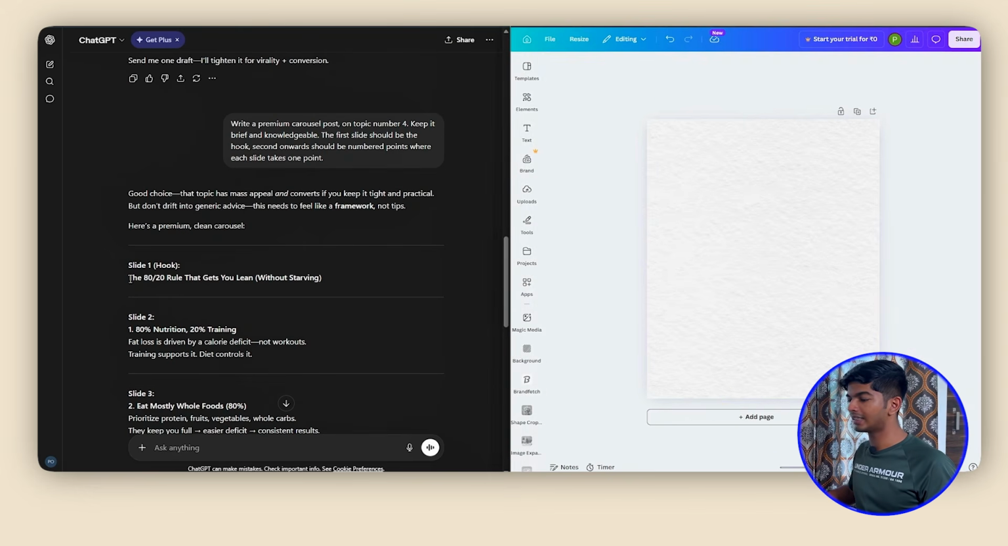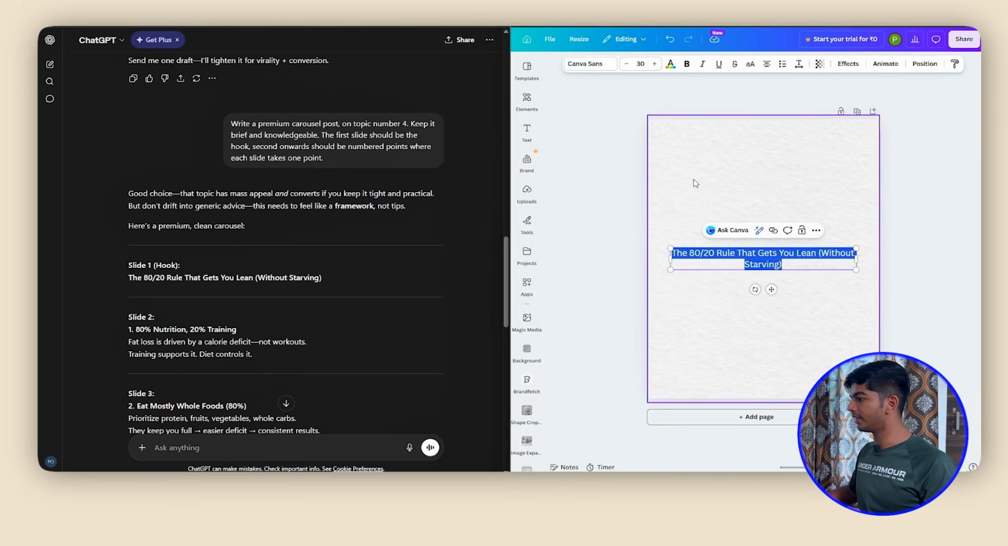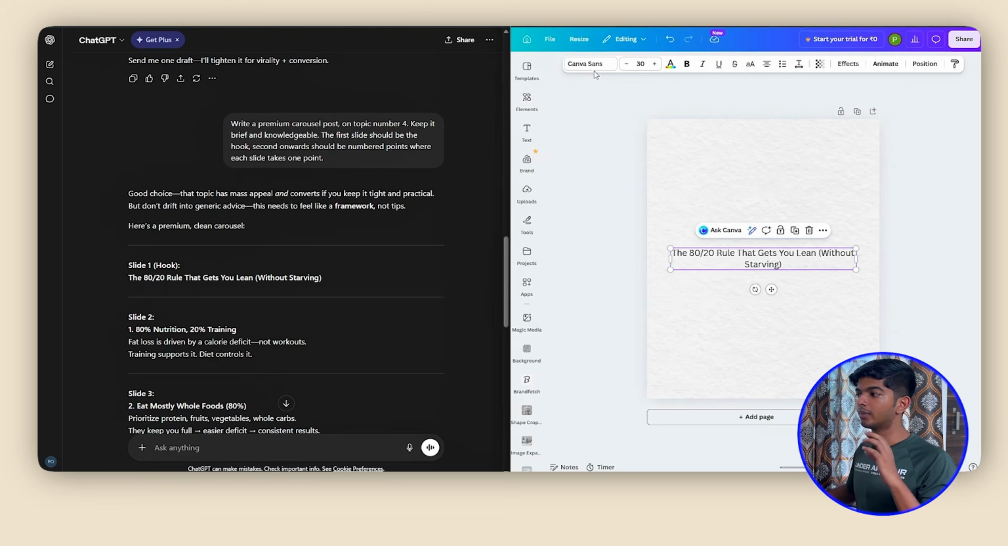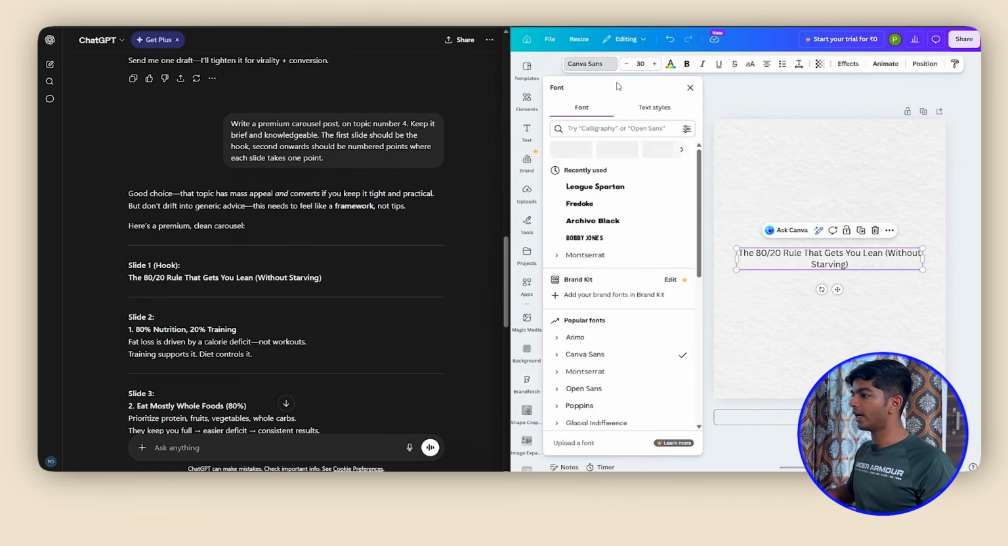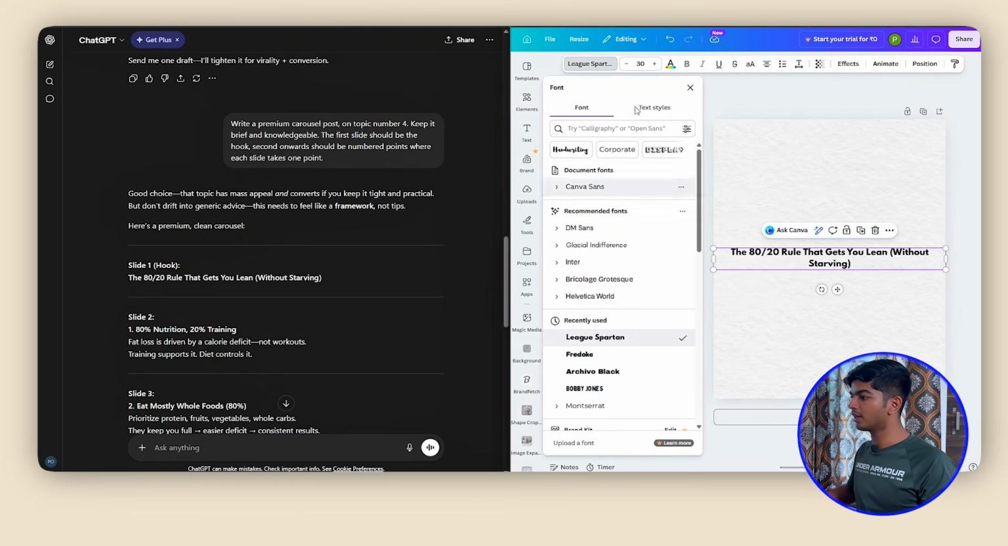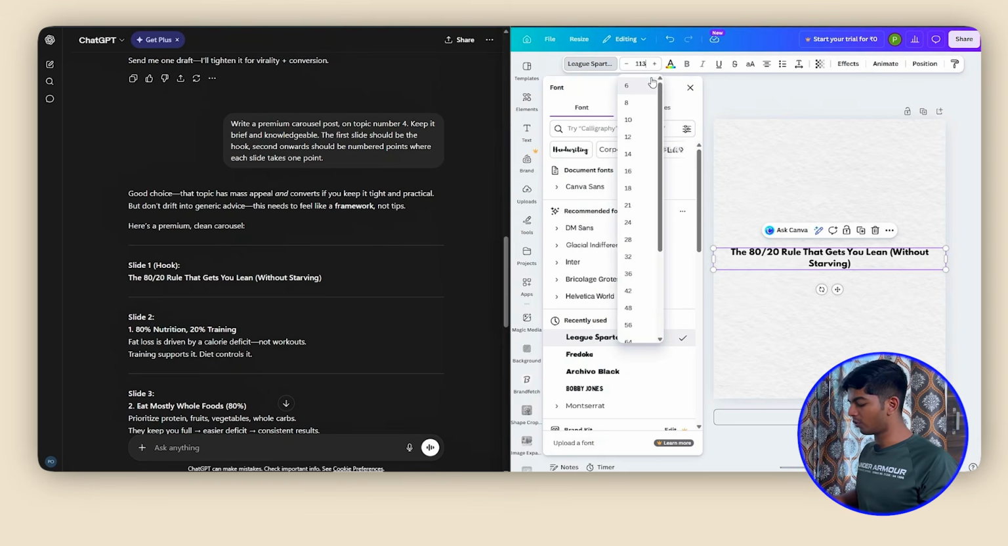So the first slide is going to be the hook. So I'm going to copy this and paste it right here. Now obviously this doesn't look good, so we are going to choose a particular font and a particular font size. So I usually go with League Spartan. And font, let's go with 113.